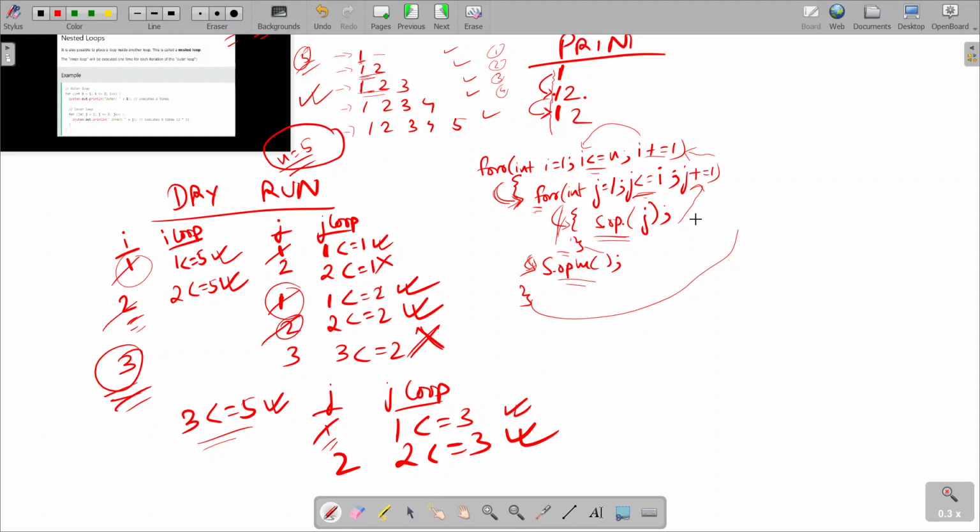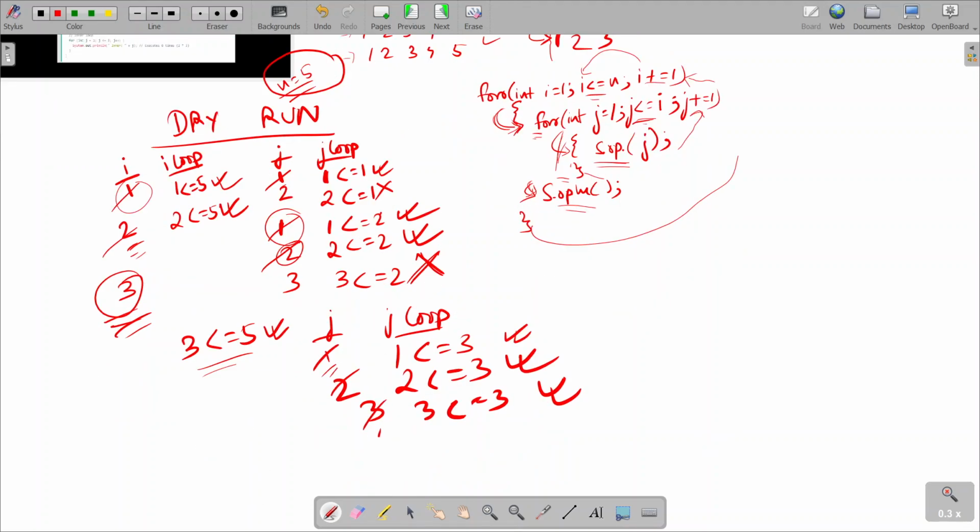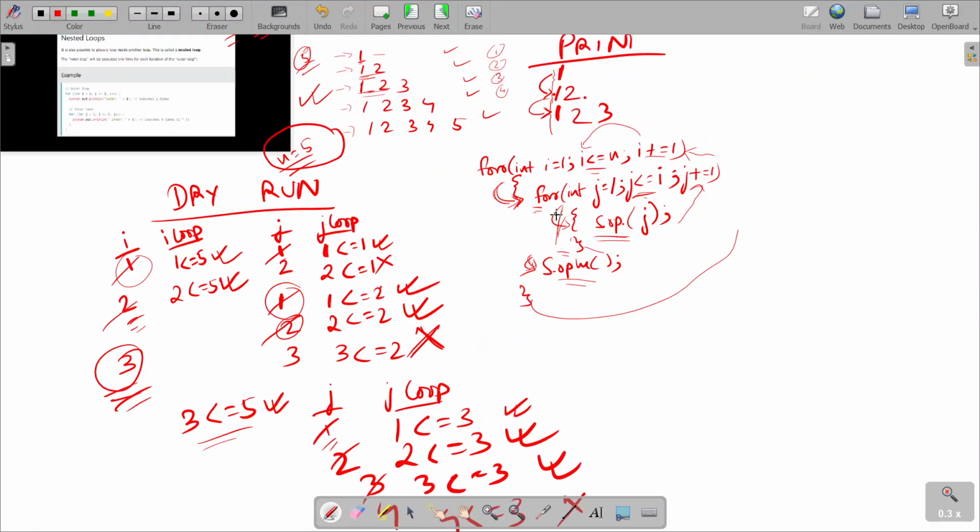Again it moved to this condition, j incremented by 1, it became 3. So again it is checking this condition, 3 less than or equal to 3, yes, it again entered into this loop, it is printing j, and again it moved to this condition. Now j will increase from 3 to 4, and if you check the condition, 4 less than or equal to 3, no, 4 is not less than or equal to 3. So now the j loop will get terminated and the control will come to this statement, System.out.println.